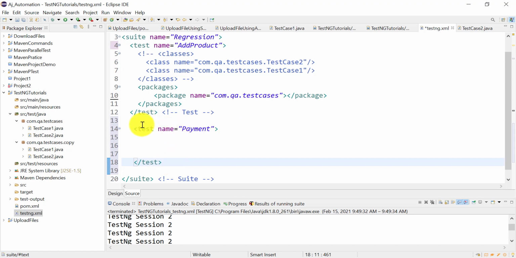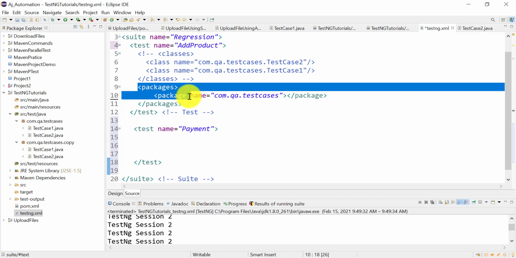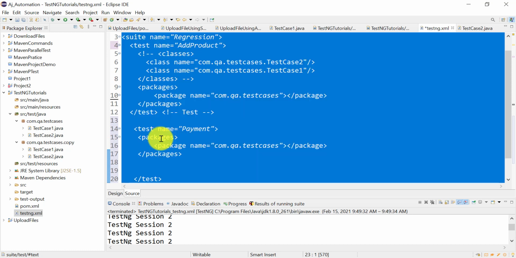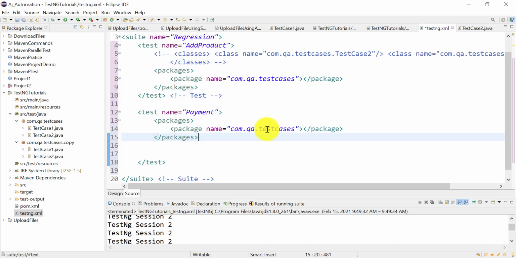So in this test we are going to mention package 2. So all the test cases under this com.qa.testcases.copy package are related to the payment. So same thing, you can declare the packages, then package. Okay, copy this, and you just need to change the package name here, dot copy. Okay, so I'm just giving you an example of how you can have multiple tests, and accordingly give a meaningful name, like add product test cases are under this package.